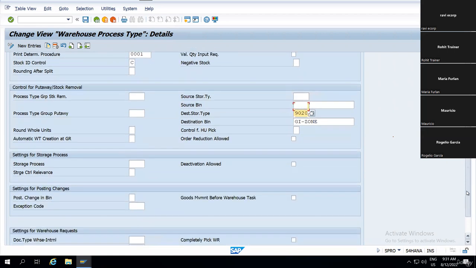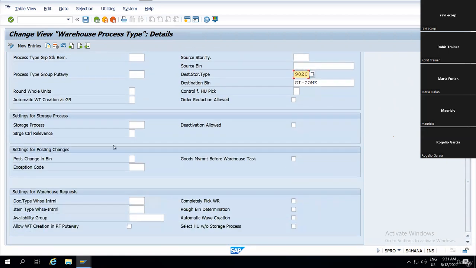Okay. So the next is settings for storage process. This storage process is where we assign our process. We can discuss this more when we discuss process oriented storage control. In POSC, we create the storage process and assign it here in the inbound process. So we can discuss further while we are exploring POSC.